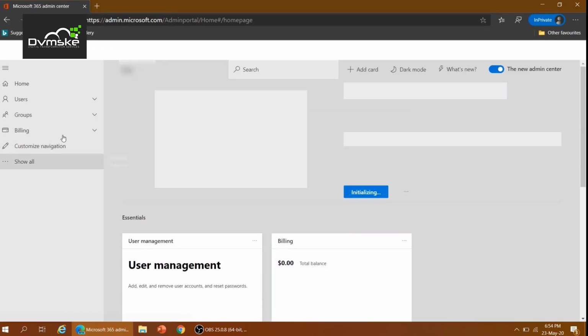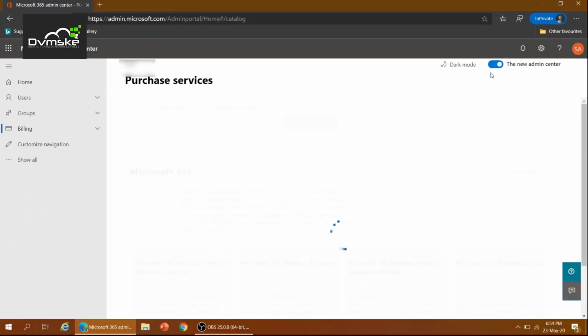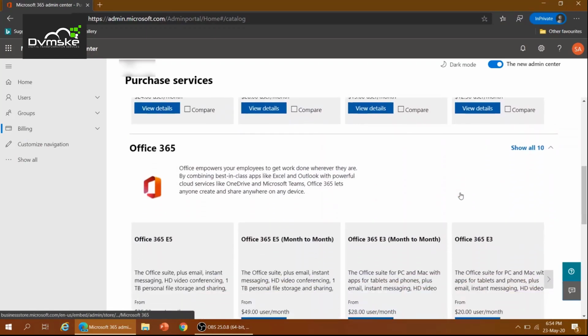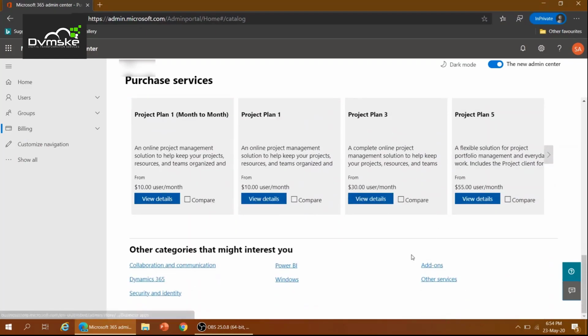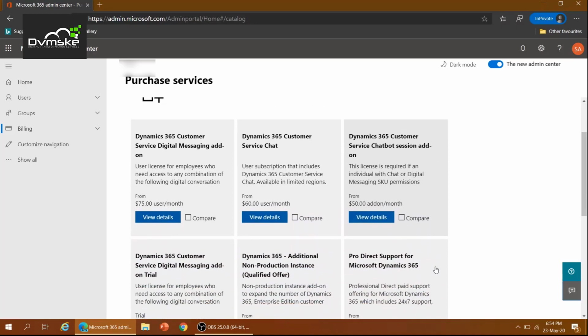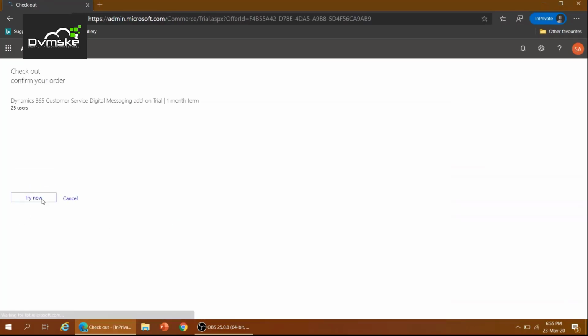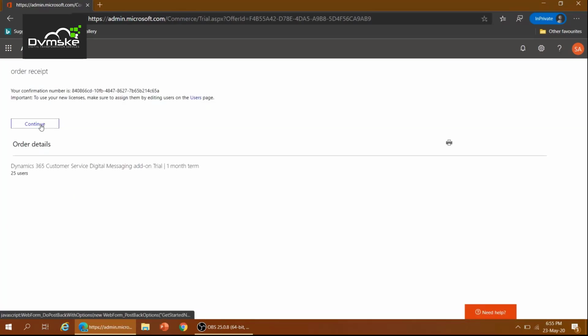expand Billing and click on Purchase Services. Now scroll down and click on Add-ons. If you want to just try Omnichannel for customer service, scroll down and click on Dynamics 365 Customer Service Station Messaging Add-on Trial and click on Try Now. Don't worry, you will not be charged as you have a trial for 1 month for free.